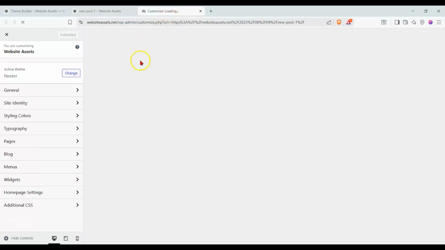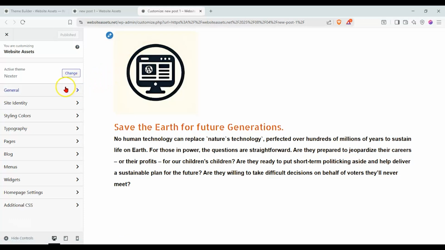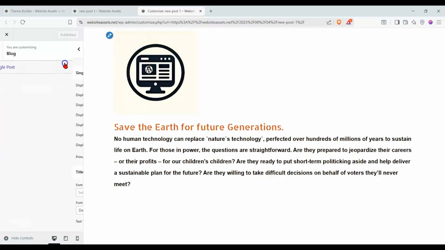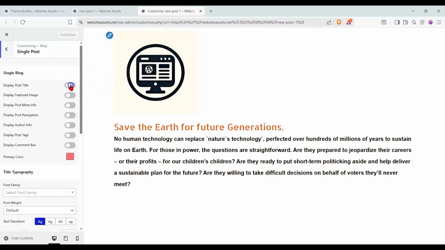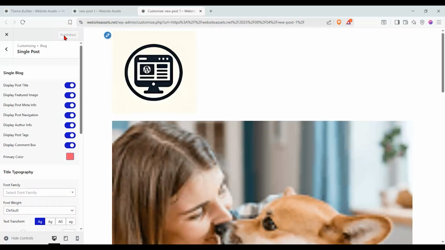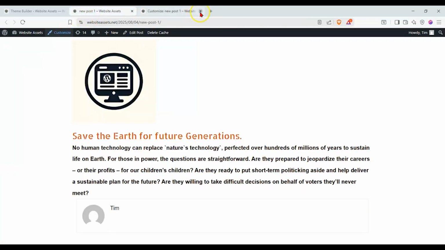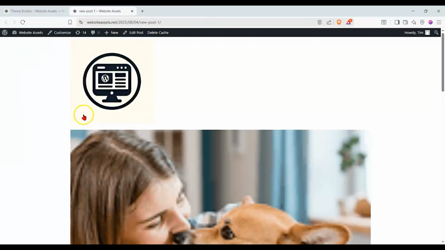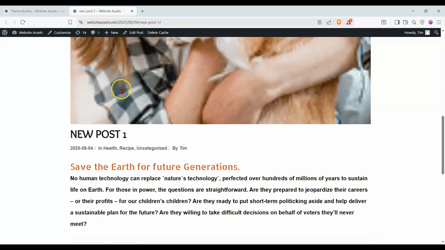Now, there's going to be some options over here. Let's go ahead and go under Blog, Single Post, and you can see we've disabled everything. Let's enable all of that real quick and click on Publish. And now you can see that we have our featured image here.